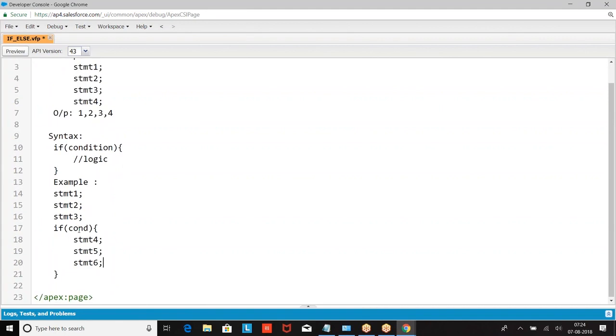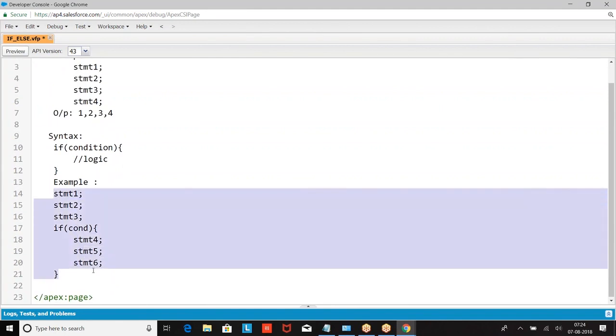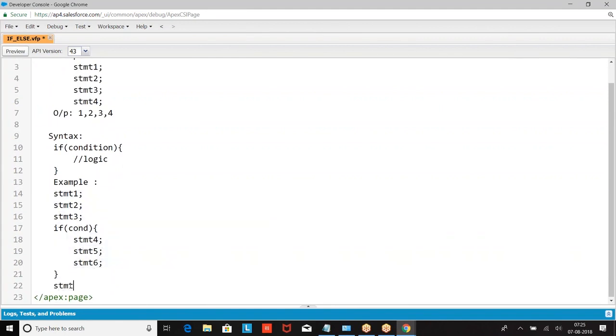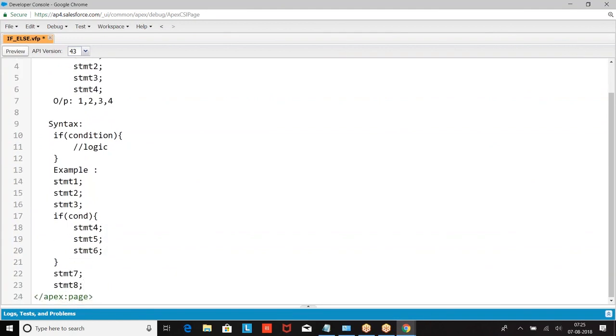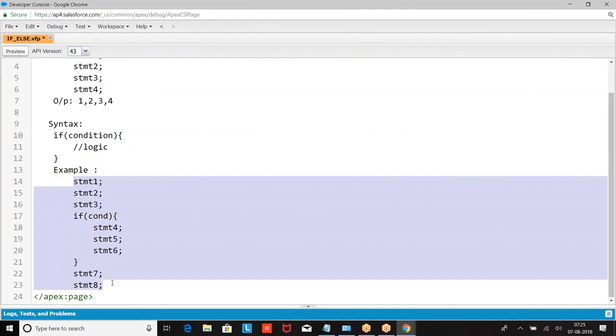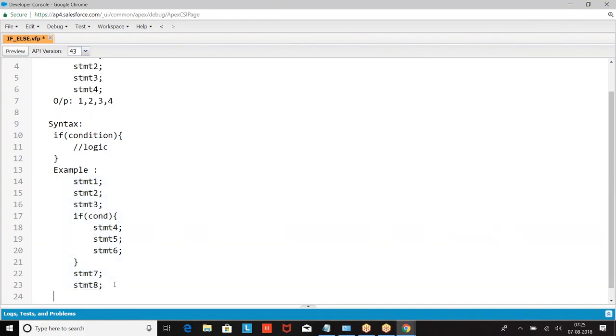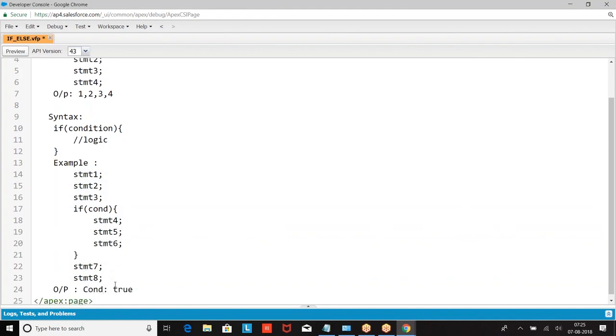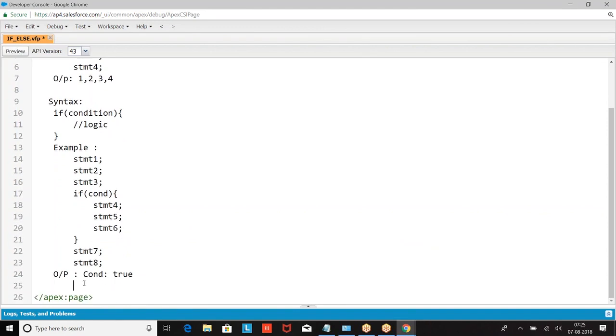So this is how we wrote an example. Statement 1, statement 2. This is how we are getting the program. If this is the program, how will the output come? If the condition is true, whatever the condition I gave, we are going to get the output as 1, 2, 3.